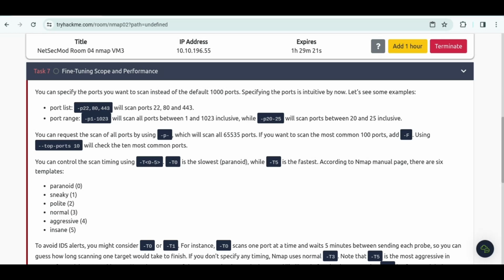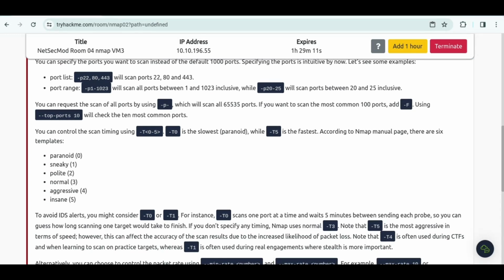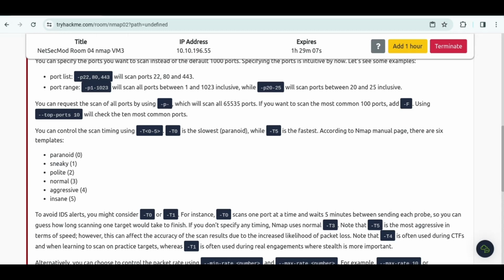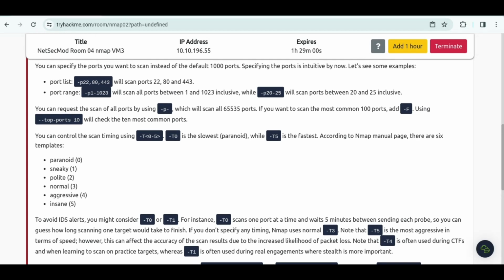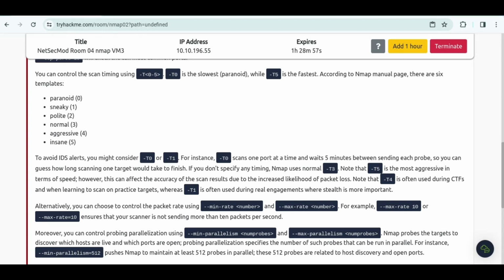You can request the scan of all ports by using -p-, which will scan all 65,535 ports. If you want to scan the most common 100 ports, add -F. Using --top-ports 10 will check the most common ports. You can control the scan timing using -T0 to -T5, with -T0 being the slowest, paranoid, while -T5 is the fastest. According to the Nmap manual page, there are 6 templates: paranoid, sneaky, polite, normal, aggressive, and insane.